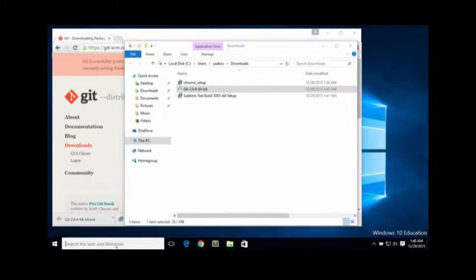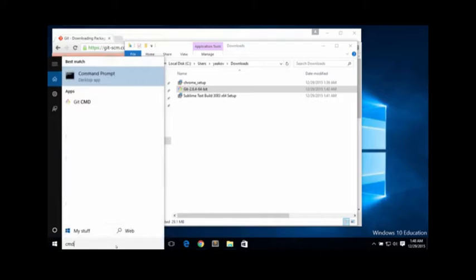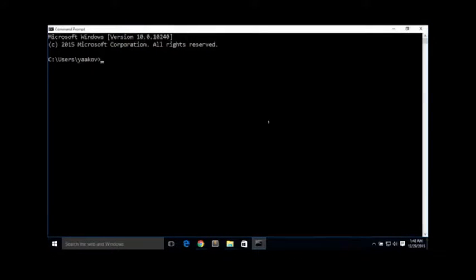Now if we go to the command line, which is CMD, the command line prompt, we'll make it full screen, and we'll say git --version to verify that it's installed. It comes up with git version 2.6.4.windows.1, which is the version we downloaded, so our Git is working just fine.